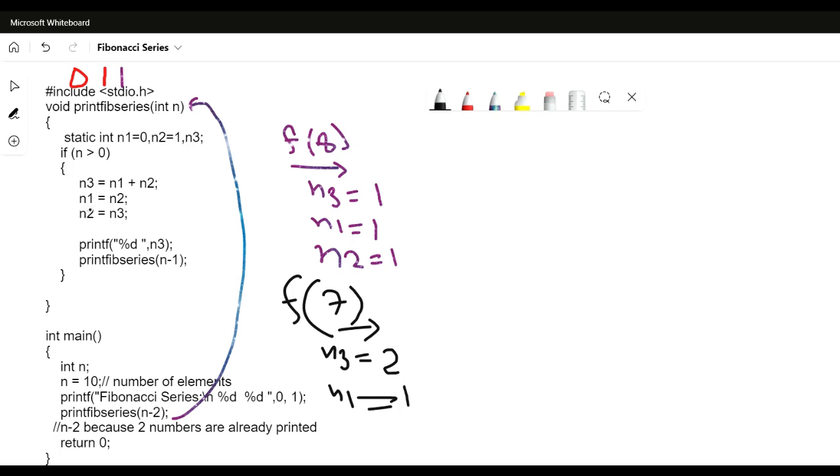Now here again in the next statement you can see n2 equal to n3. You are swapping the value. Now put n2, and what is the value of n3? You can see here the n3 value is 2. Now comes the next statement, printf %d n3. So what is the value of n3? n1 plus n2. So you can see here the n3 value is 2. Now 2 will be printed here.